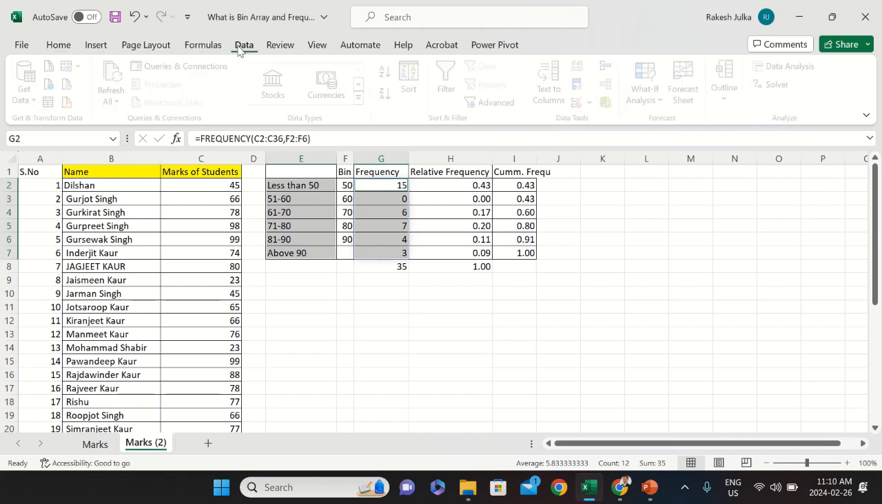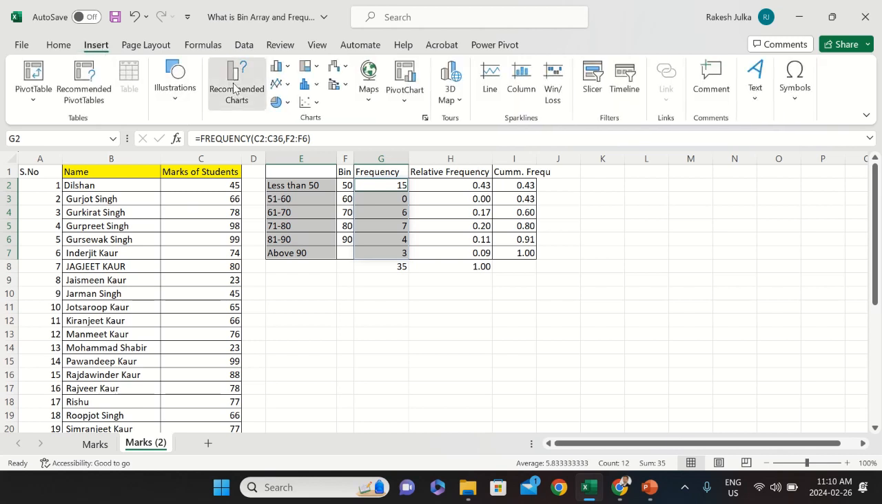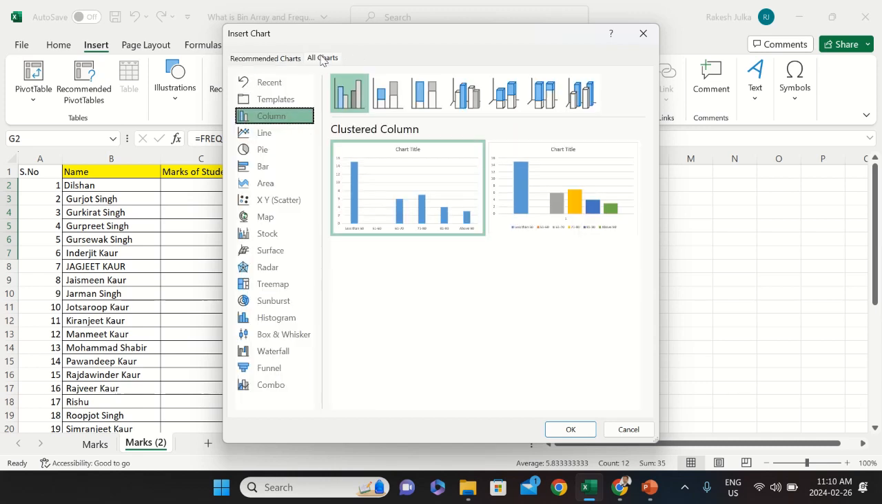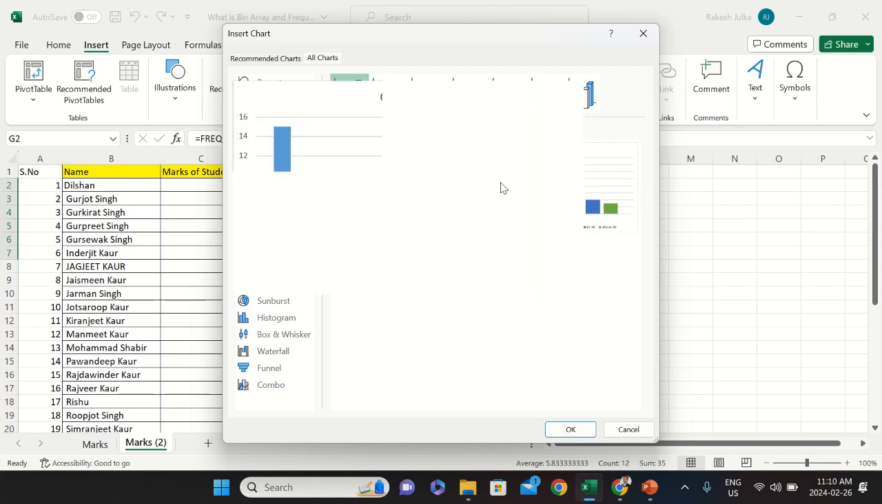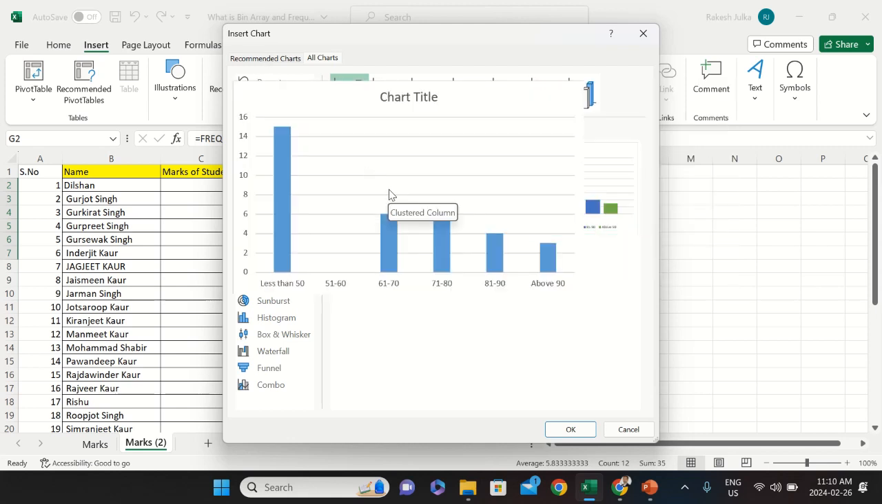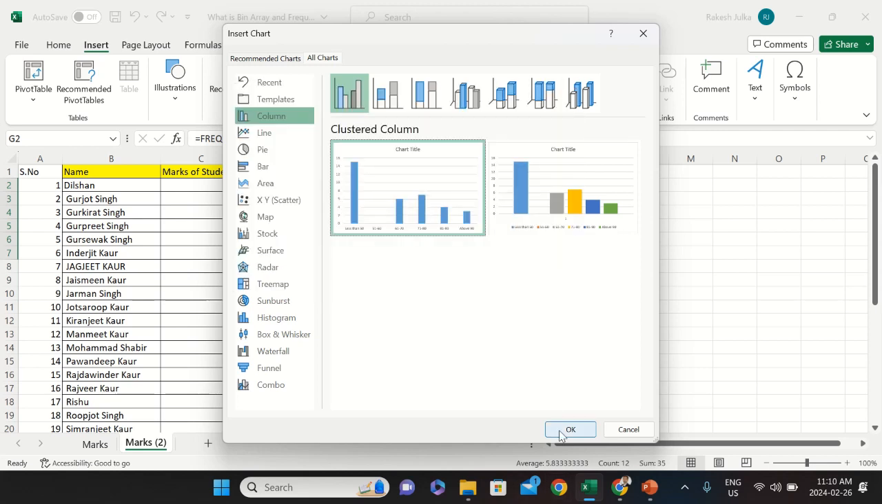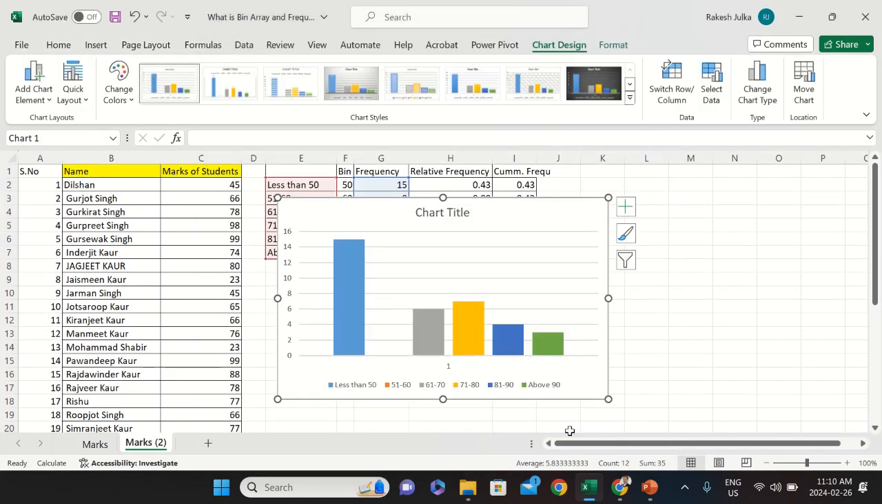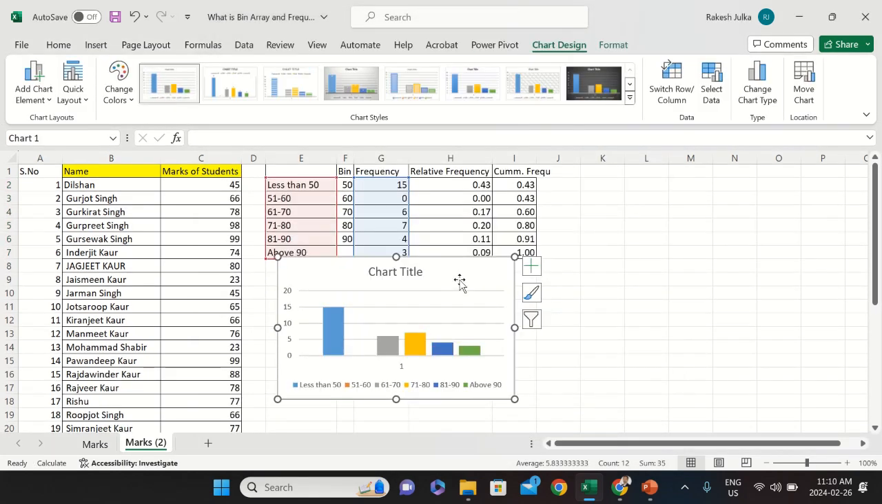Now we have options like we want to insert recommended chart. We have these charts available, right? In this all chart, there are lots of charts available, right? Whatever chart we want, we will be able to make it. Let's make this one. If I click on this and press OK, this chart will be available. If I want a different color, that is also available. I go with this one. Okay, click OK. Now we have this chart available.